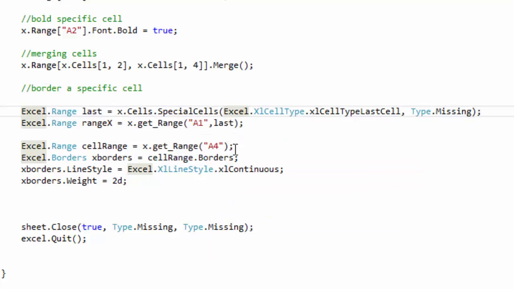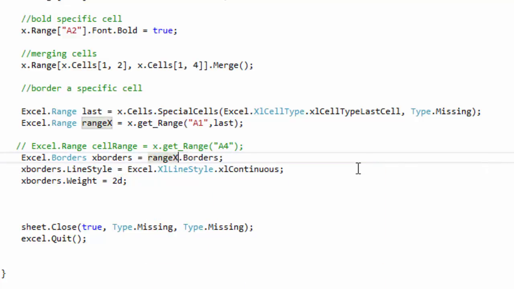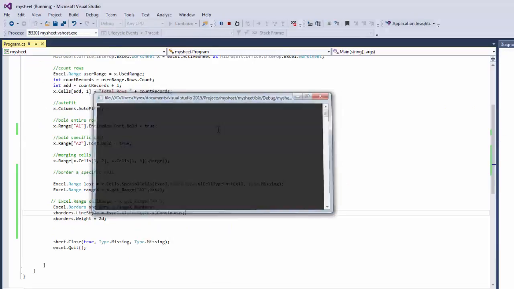And now cancel the code that you made earlier, which is this code, to border a specific cell, and change this cell range to rangeX. And that should do. So let's save that and run.